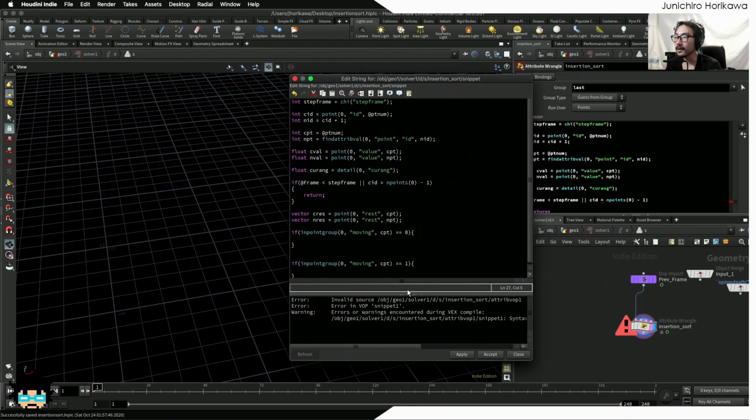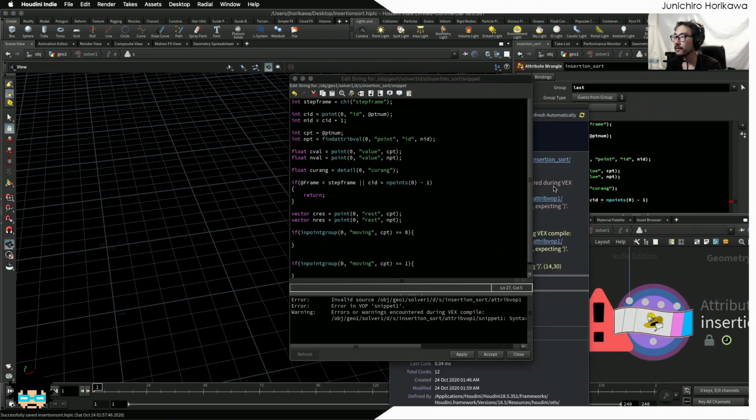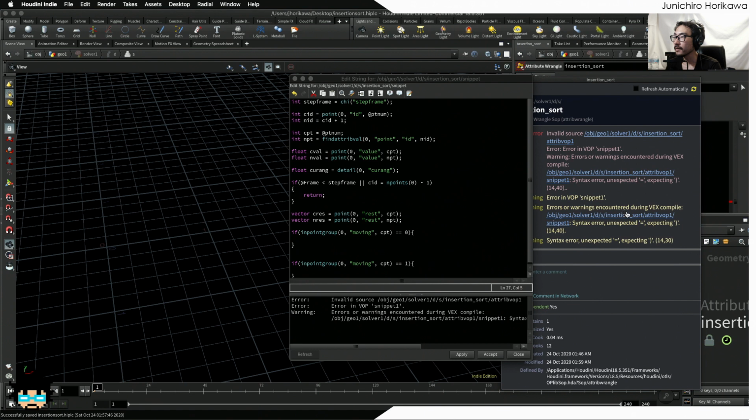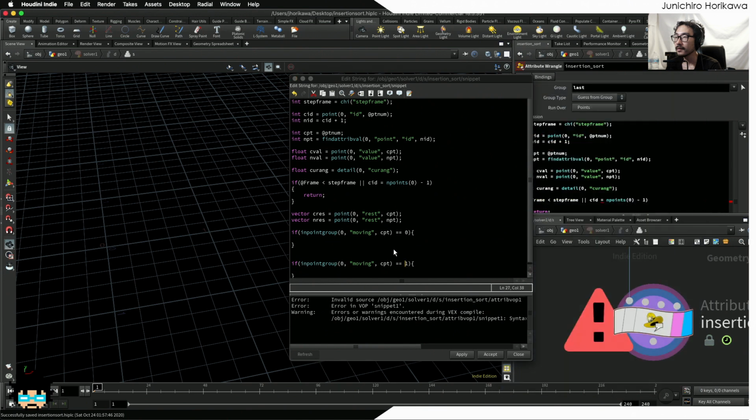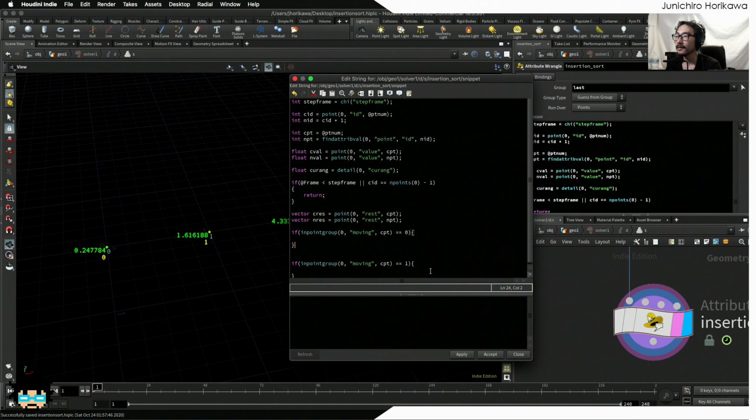Now I seem to have some errors. Where is that? Okay, it says syntax error, unexpected equal at 14. It should be equal, right?